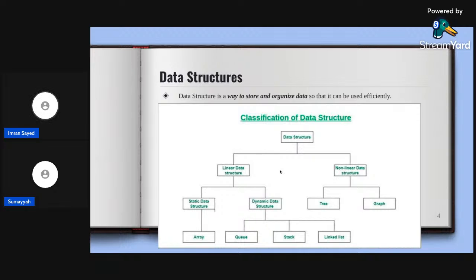There's linear data structure and non-linear data structure. Linear data structure has static and dynamic data structures, and non-linear data structure has got tree and graphs. Static, we have array. Dynamic, we have queue, stack, and linked list. Linear data structure are those data structure in which the data is in form of sequence, and non-linear, the data is not in the sequence, like tree and graph.